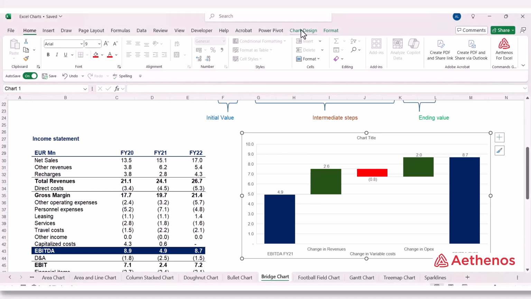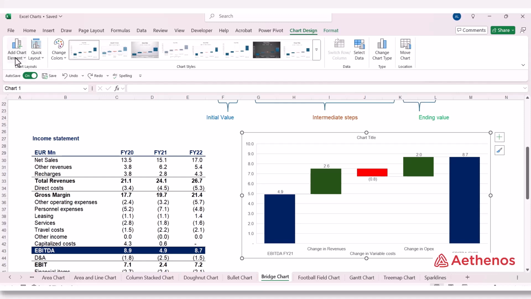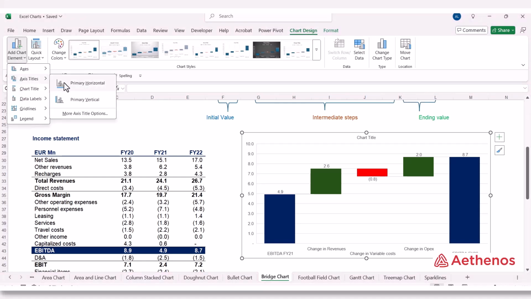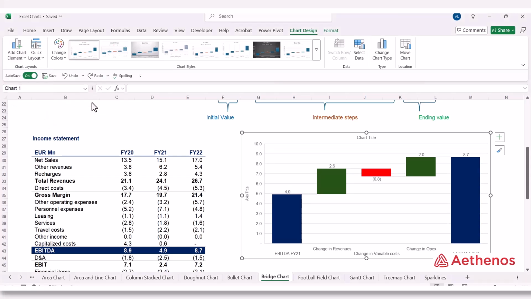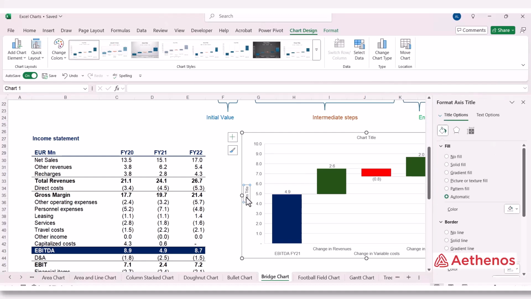And I'll go to Chart Design. And I'll go to Add Chart Element, and Chart Titles. I'll add a primary vertical chart title. And there I will type Euro million. And I'll make it bold and blue color.